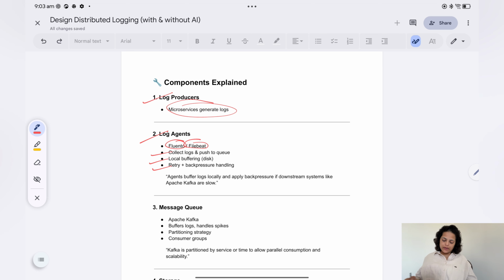Back pressure handling means, let's say you have a queue, with a producer and a consumer. The producer is producing a lot of data and the consumer's speed is not that much. In that case, we introduce a queue there and store the extra requests for some particular time. Then the consumer processes them at its own speed, correct. That kind of back pressure we handle here. The agent buffers logs locally and applies back pressure if a downstream system like Apache Kafka is slow.